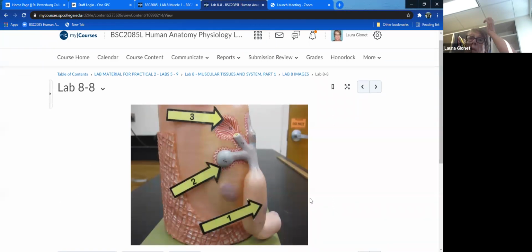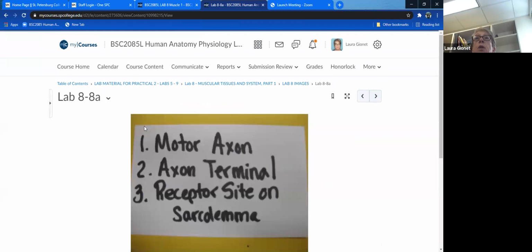Okay, then we're looking at the other structures. Here we have a motor neuron. In the other model, they cut it open, so you're looking into the interior of that motor neuron. Now, after lecture, hopefully you get that this is going to be the myelin sheath covering the axon that's in the center. Here we have our axon terminals, and we have a receptor region on the sarcolemma. So: motor axon, axon terminal, and a receptor area or site on the sarcolemma.